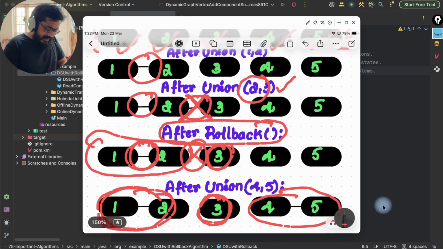Here we have deleted this particular edge 2 3, right? 2 3 was connected, we have completely removed that particular edge. So we are going with a rollback operation, so that removes the previous union that we had considered. In our case it was 2 3, that particular edge is completely removed. After that we got 1 2, 3 is segregated, 4 and 5 remain the same, then we went with a 4 5 union, 1 2 becomes one set, 3 is completely segregated into a single set, and 4, 5 will be in one set.